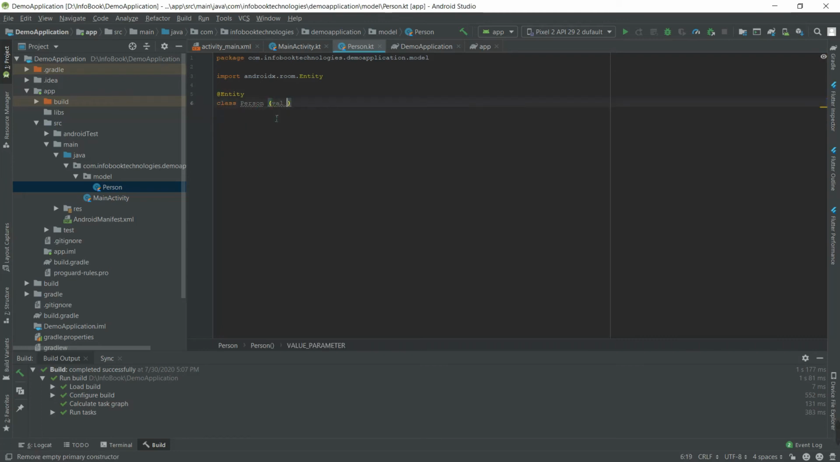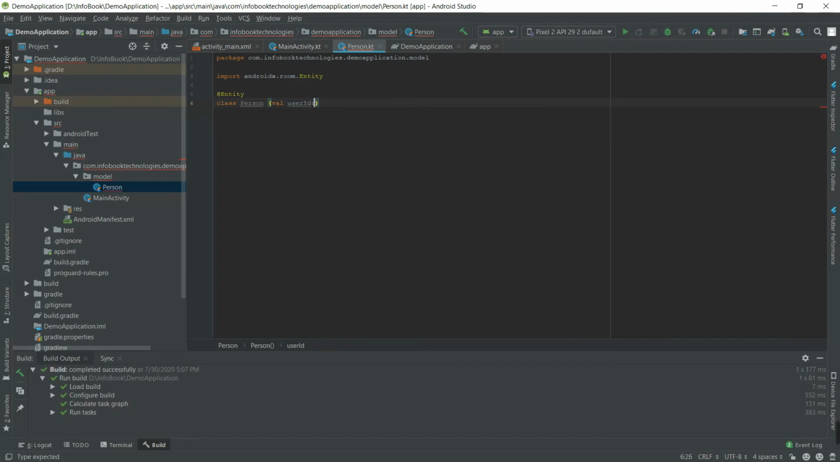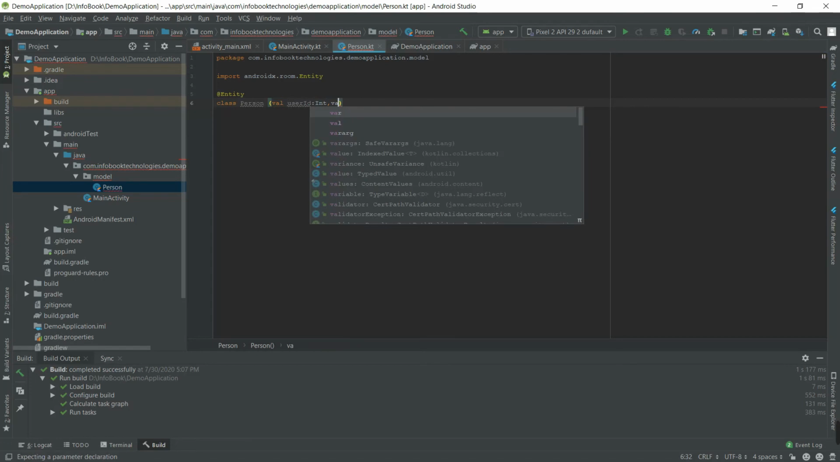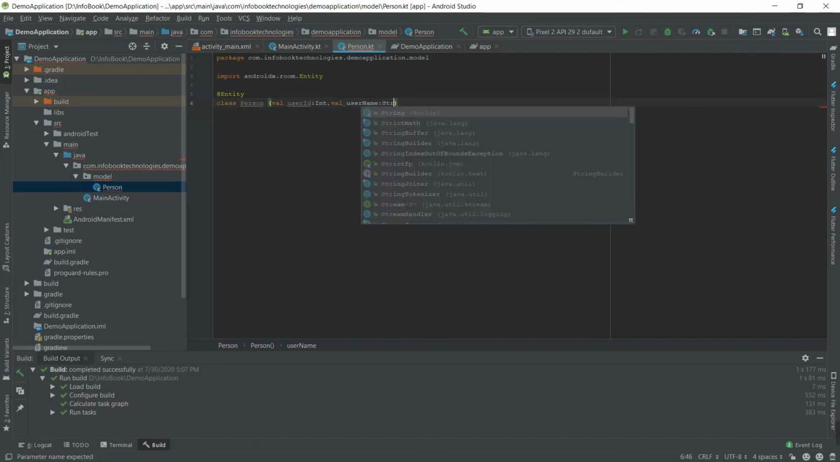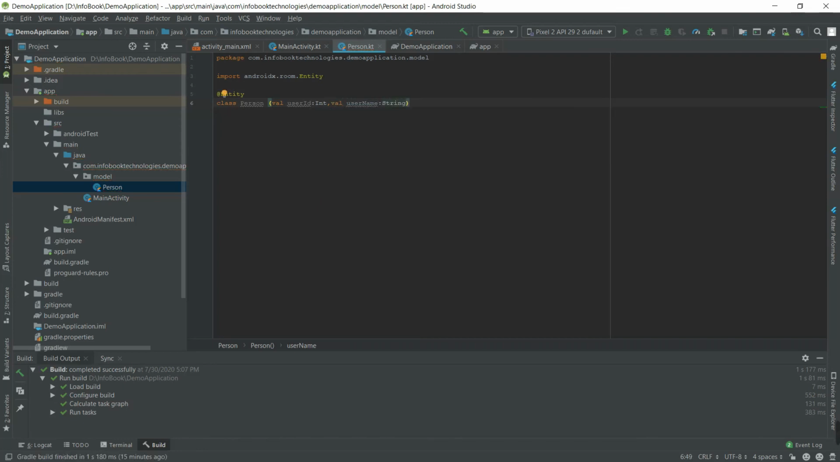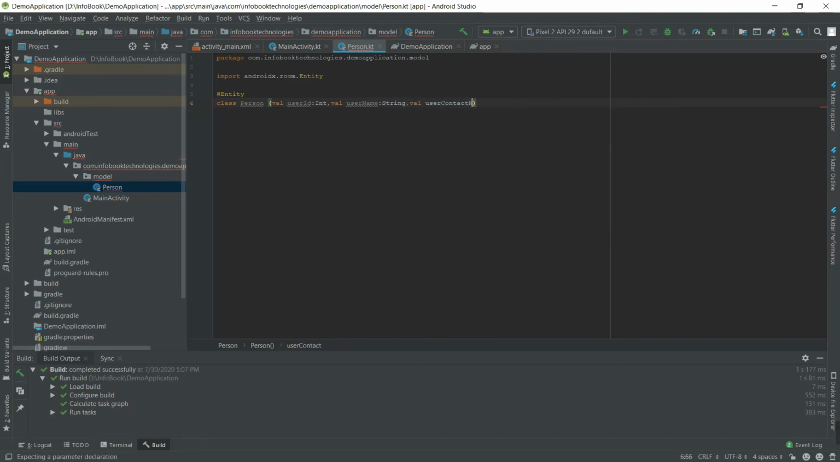like user ID, which should be an int, and username, which should be a string, and user contact number, that is also a string.